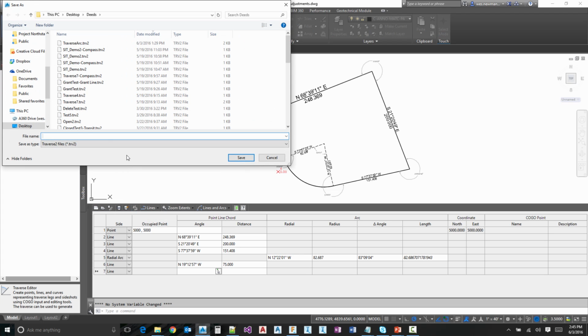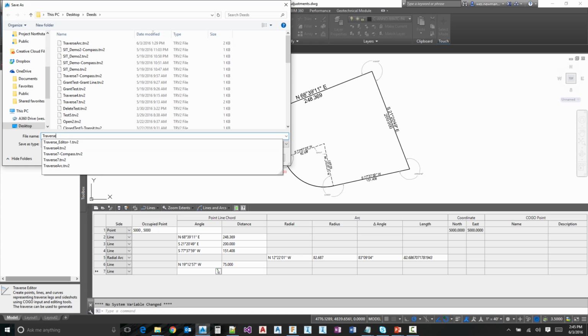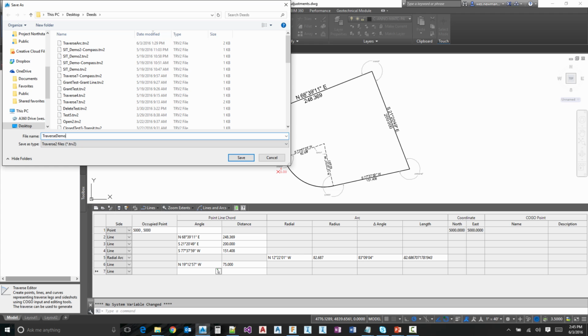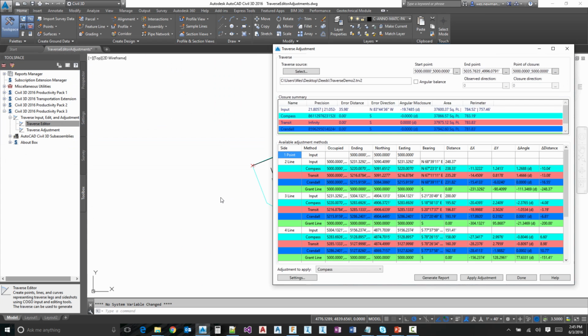It's going to prompt us to actually save this, so I'm going to call this one Traverse Demo 2. Okay, so now we actually have the Traverse loaded into our dialog. I'm just going to quickly go through all of the options in the dialog. So at the top here, this is really the only user input needed. So we're going to select the Traverse source. Notice here, it automatically loaded the file that we saved from the Traverse Editor.